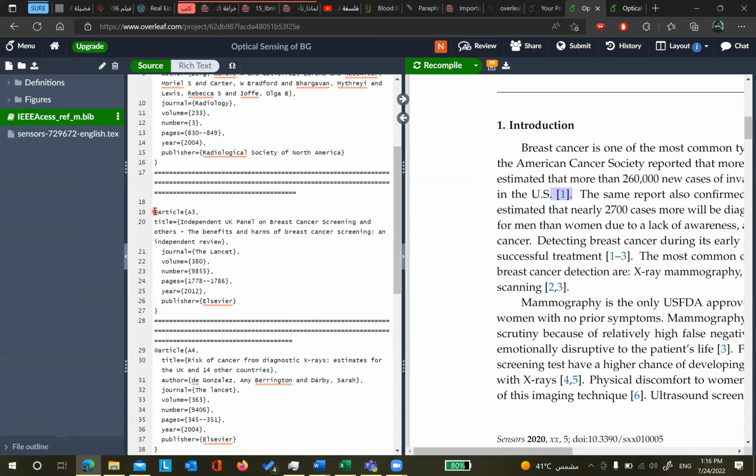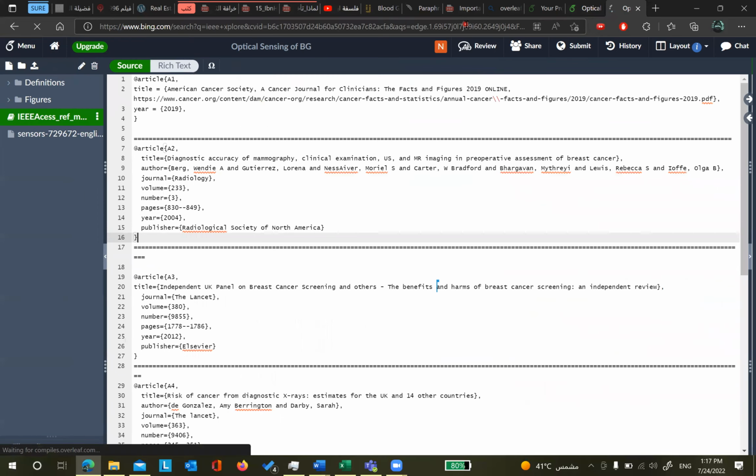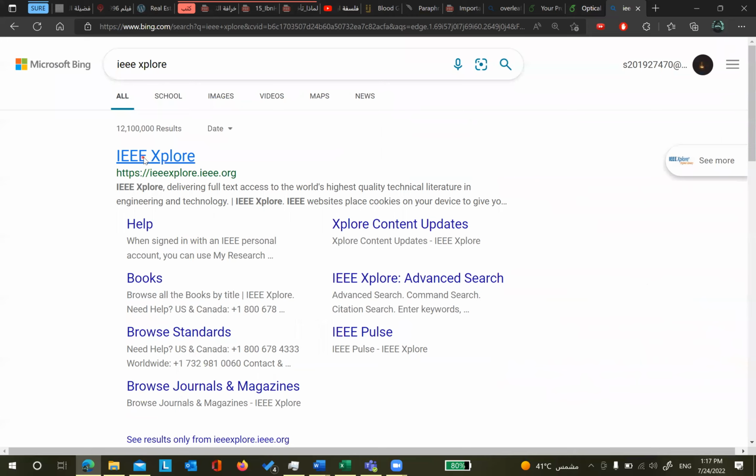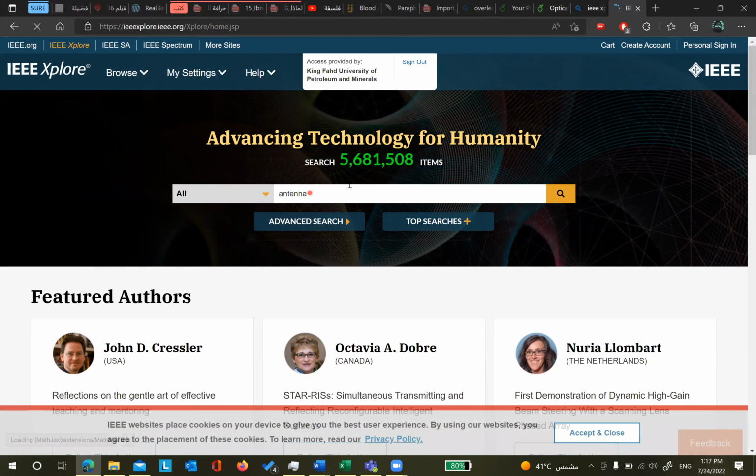How can we get this code? Each reference is written as a code: the title of the reference, the author, the journal number, the page number. You need just to take the title and search it. So I will open IEEE Xplore. Assuming IEEE is a journal we need to cite, we need a certain journal from IEEE. So I will open the journal homepage. Say I'm looking for a title or the word antenna or whatever.